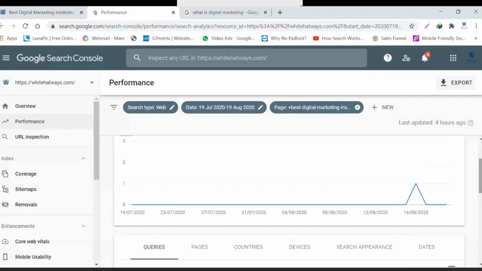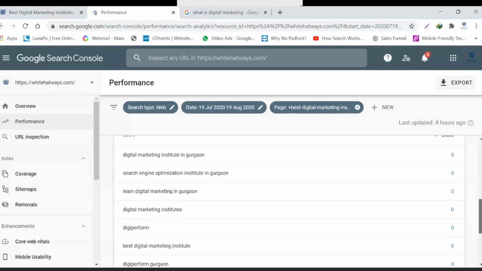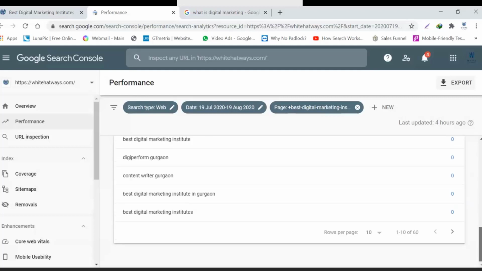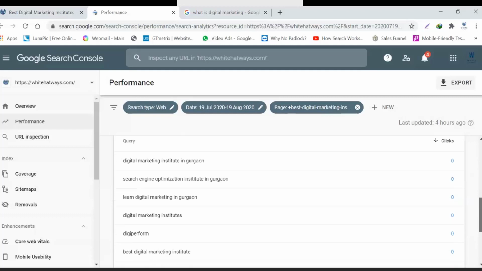I just got an impression and a click on 16th of August. On 16th of August, I got one click on this particular page, and that is it. So from here you can make it out. And what were the queries like? You can get to see all these are the queries which had triggered this page in front of the people.